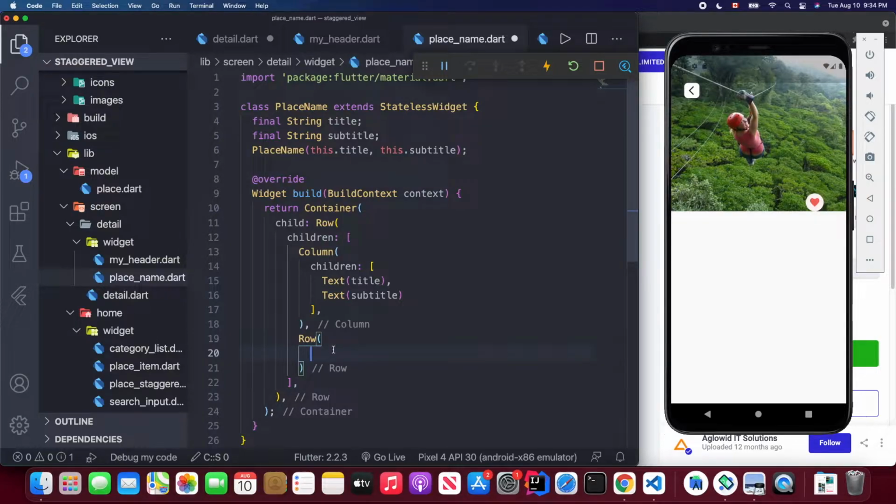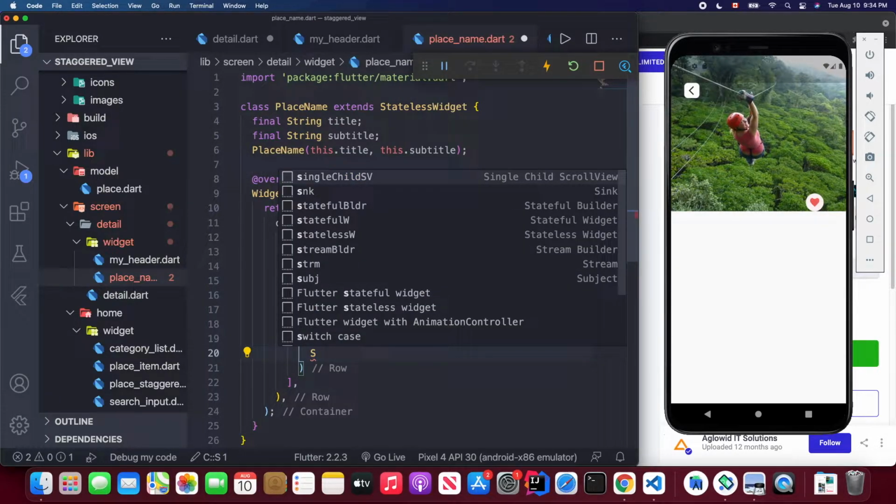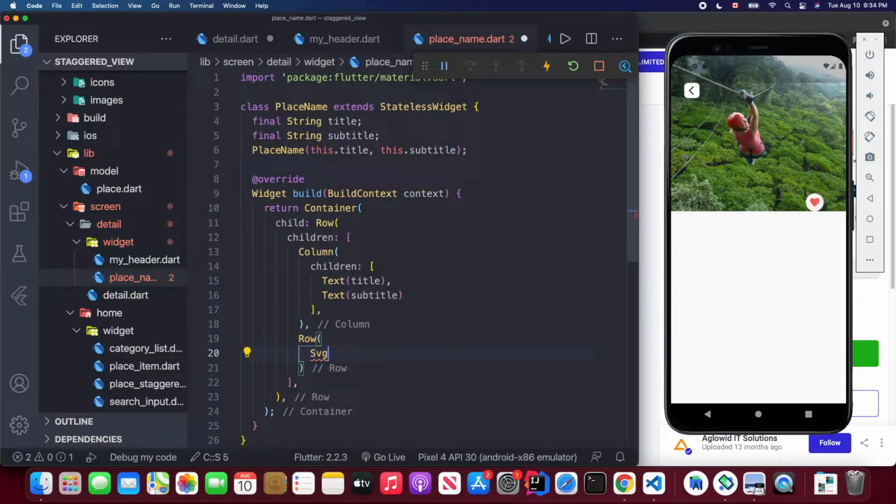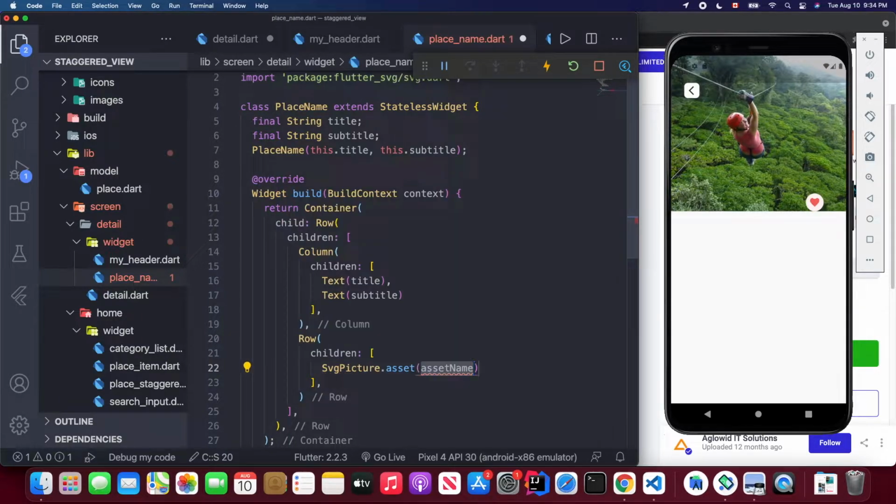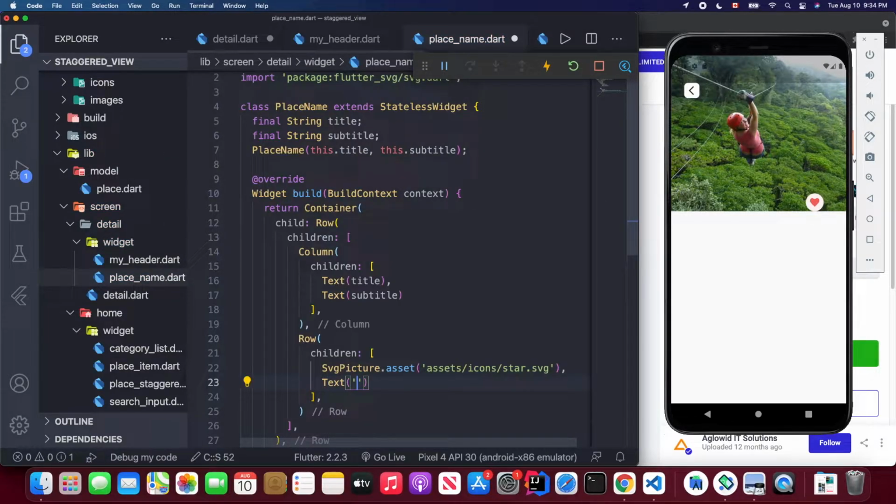So I'm going to use SVG picture. Oh, I need to specify these children. I'm going to use SVG picture, assets icons star SVG. So I have a text and just hard code it. Yeah, you can make your own backend and change those text as you need it.